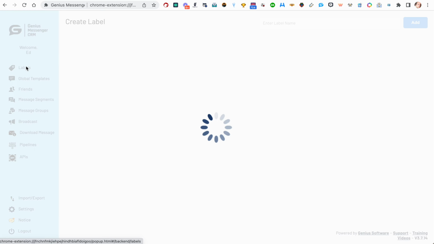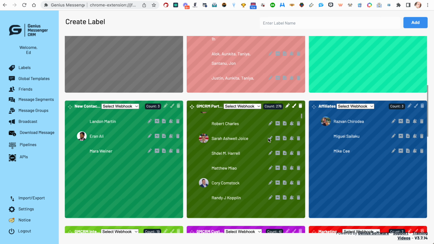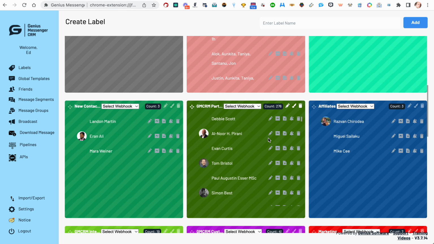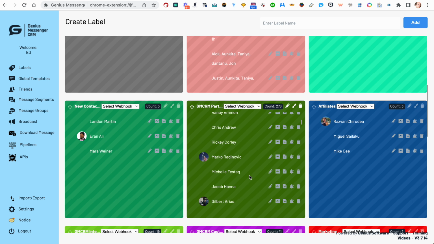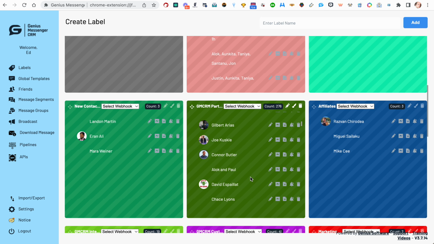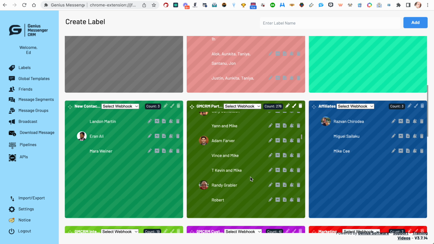So let's go back to our labels now. And let's find Genius Messenger Partners. Now you see I have 276. So 130 of those people were not in there. All right. And I'm hoping we don't have any duplicates. We'll find that out short enough. They should be easy to see in here, but it looks like everybody's been added.